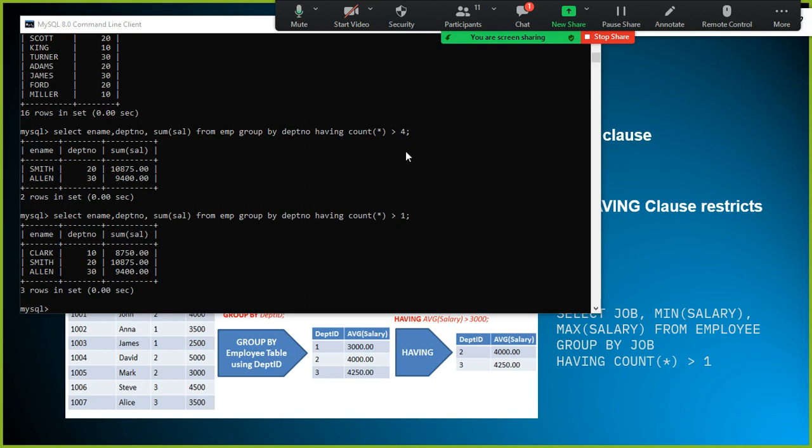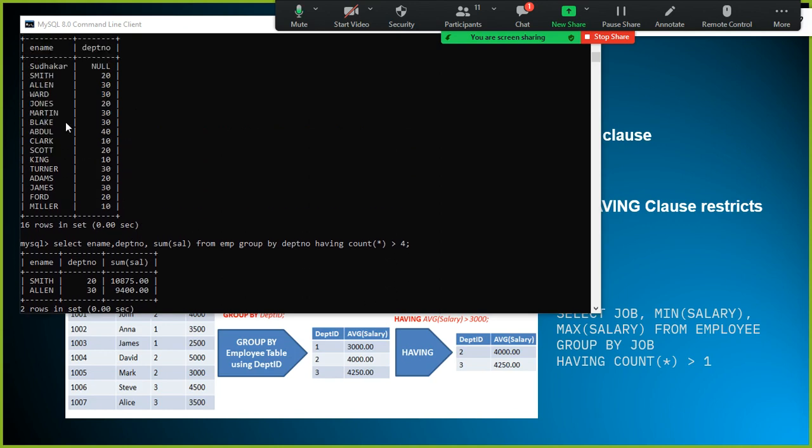Okay, if I want to see more than 4, Clark has gone. If you look at Clark here, how many times does he appear? Clark, department number 10, right? Department 10, how many times does it appear? We will go by the department number, right? So department number 10 appears 2 times, 3 times. Okay. Department number 10 appears only 3 times.